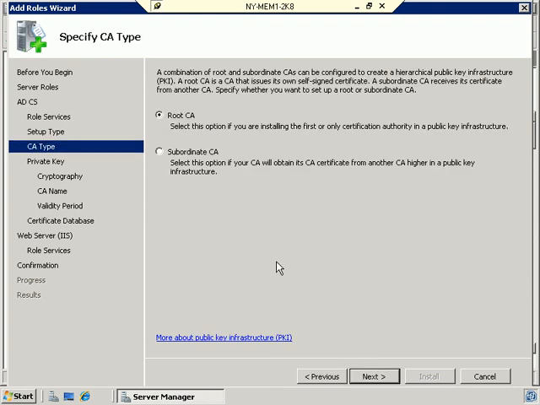Now you'll see that I need to choose between root or subordinate. Now, because there is no root out there yet, that's the only choice I have. If there was already a root CA, well then I could choose to make this a subordinate CA, at which point I would have to point to the root. So I'll select root CA, click Next.